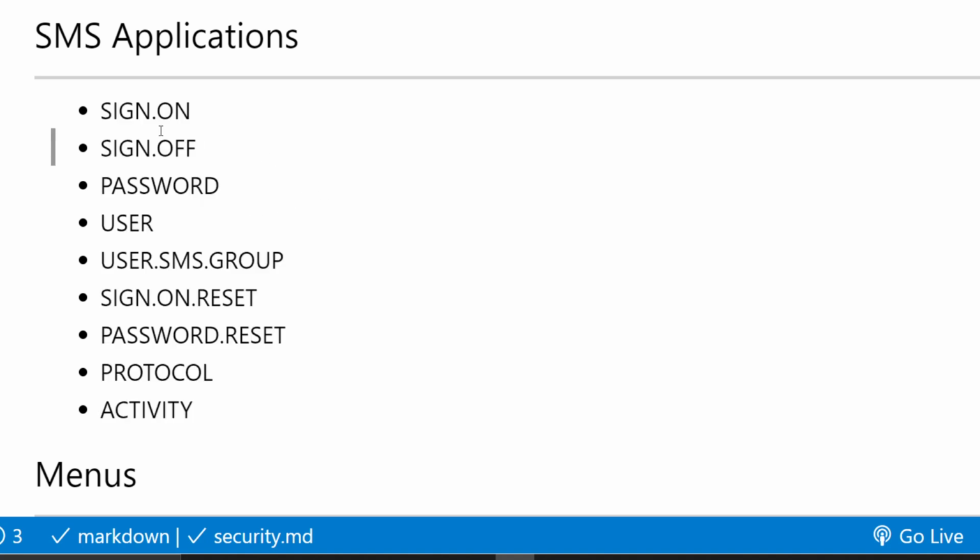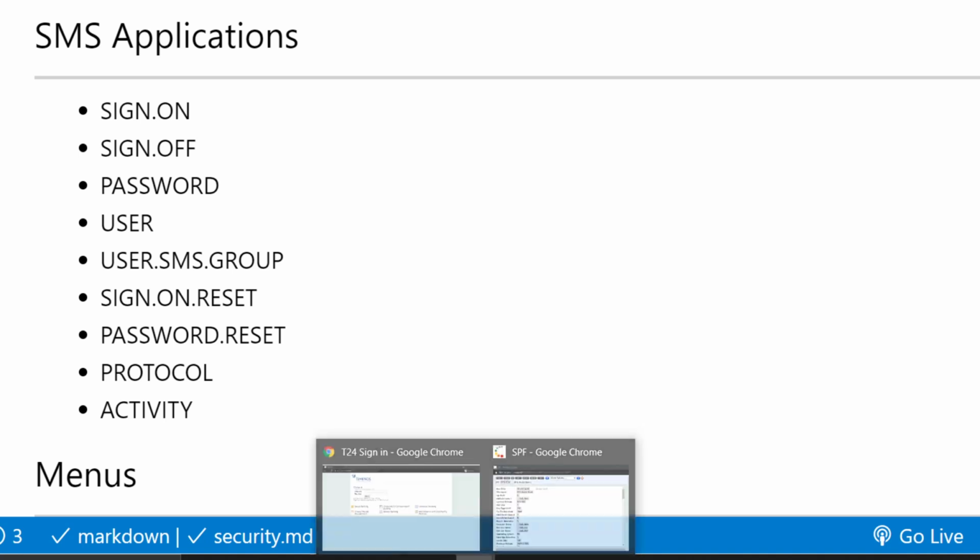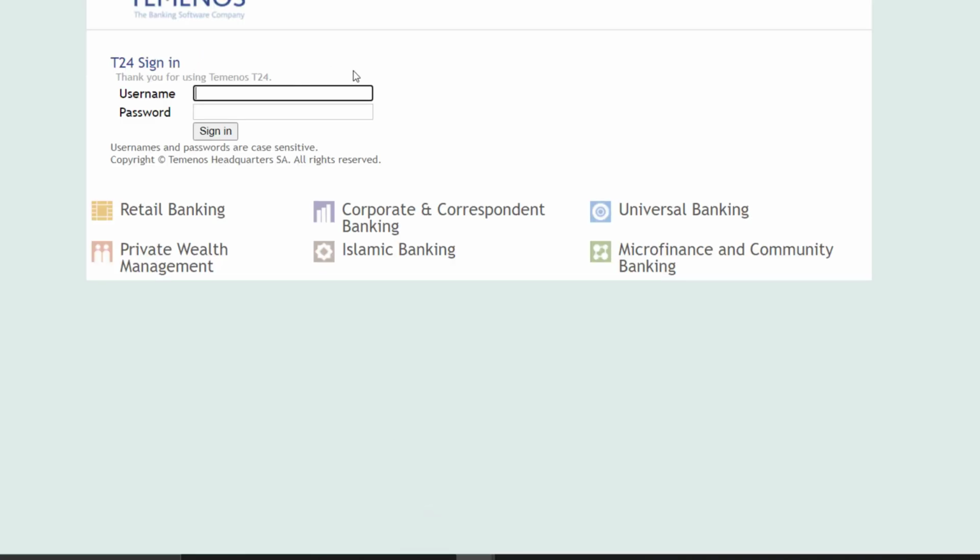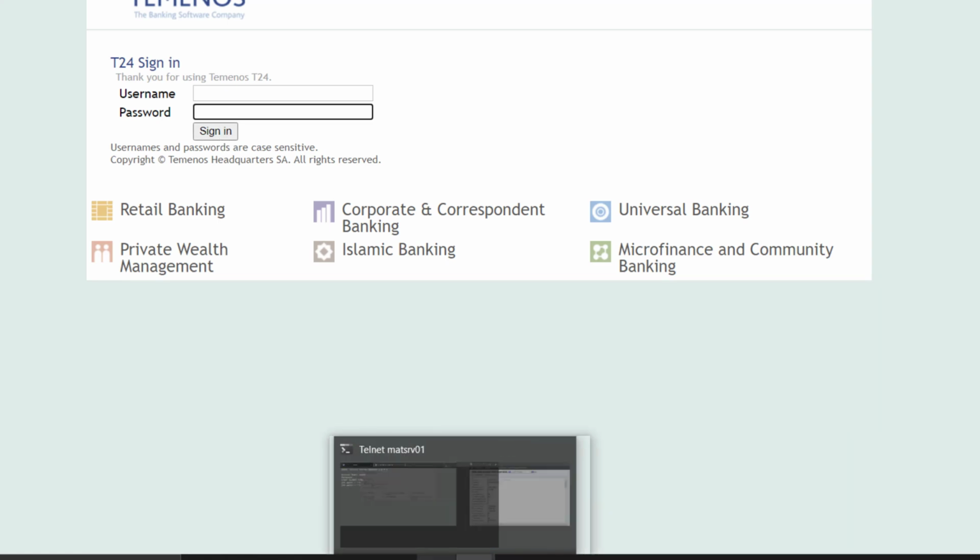So the first application is called Sign-On. This application is responsible for getting someone into T24. This is why you need to provide your username and password. Basically, if you're using a browser, this is it. You put your username and password here and you click sign in. And the application which gets invoked when you click on sign in is the sign-on application.